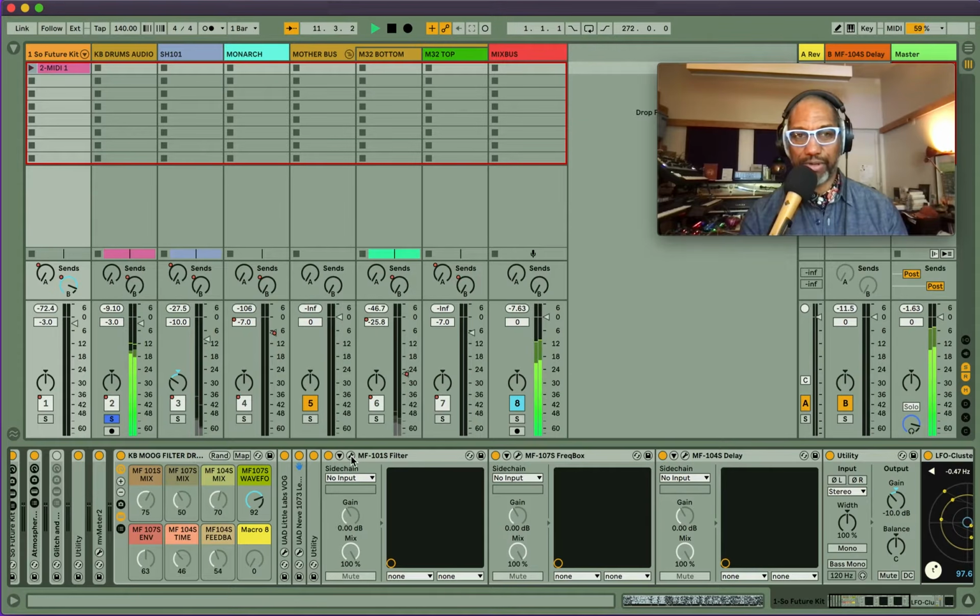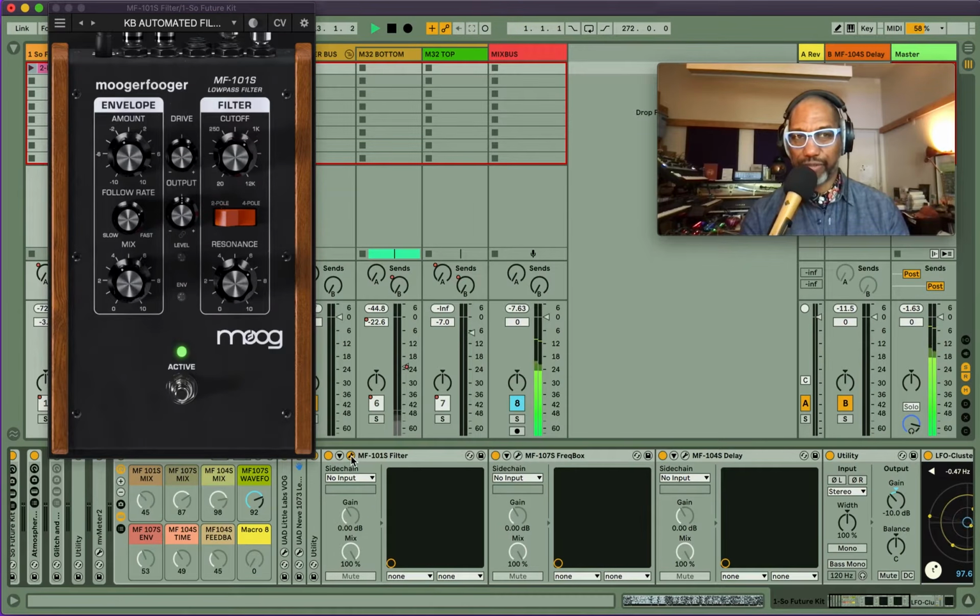So let me just open up. The first one I have is the filter. Now you're not going to see the levels here pop because I have the MIDI off so that I can record. But it's all running the same, and the LFOs are running the same.